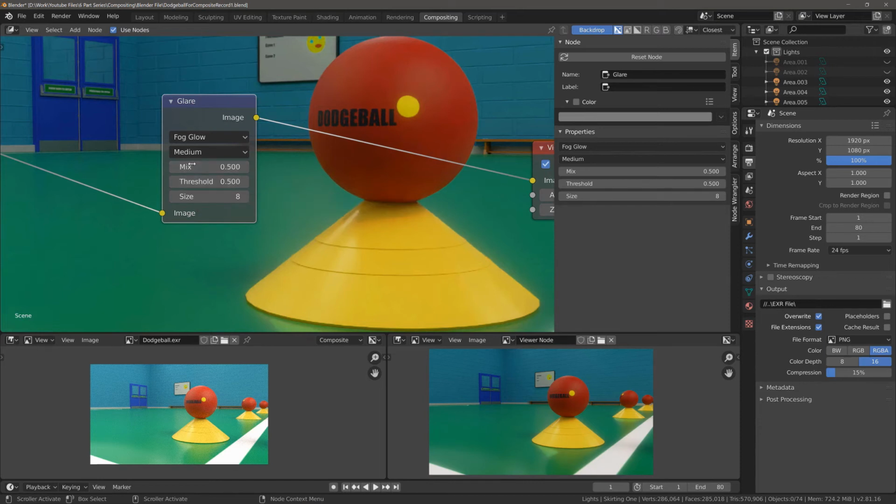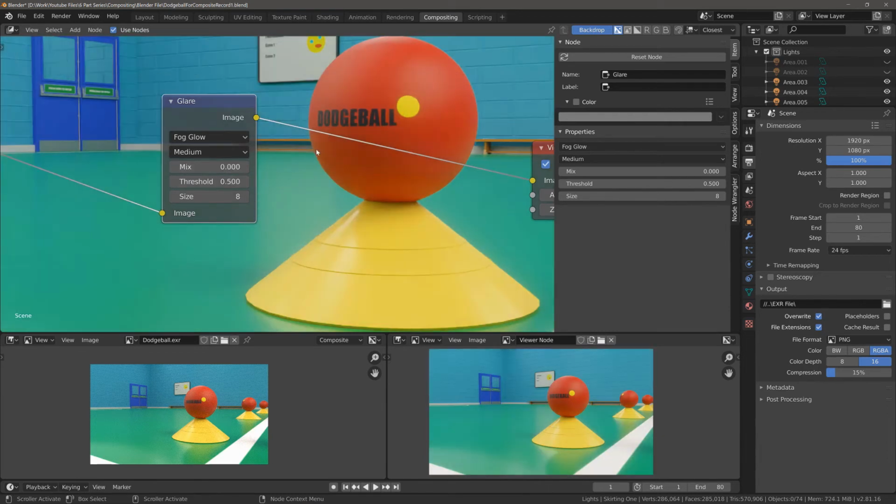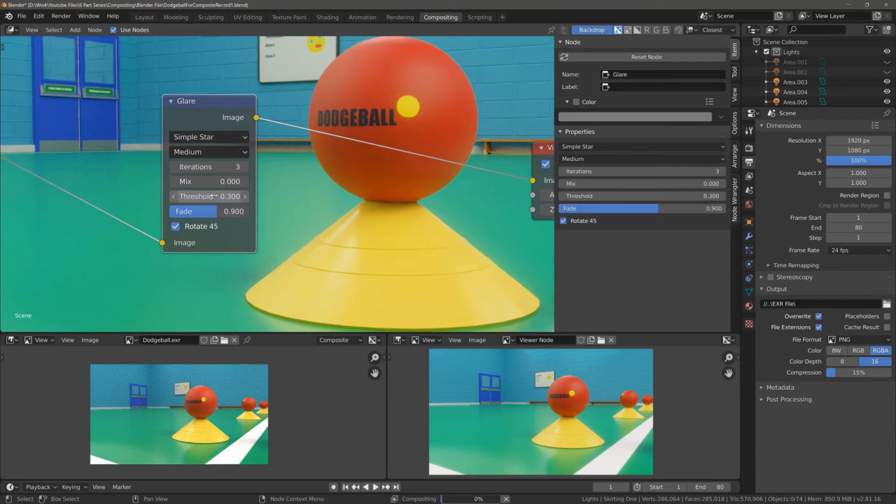But again, you can play about with these values, so maybe it's a case of reducing the mix value, for example. Maybe you might get something that looks a bit better, so that actually does look a bit better. Then we can reduce the threshold, see what we get with our fog glow. And I don't know about you, but I can begin to see the effect around our cone in particular. But let's just move on to the last one, which is simple star, which is similar to the streaks option. However, it kind of creates like a star pattern for its glare rather than just regular streaks.